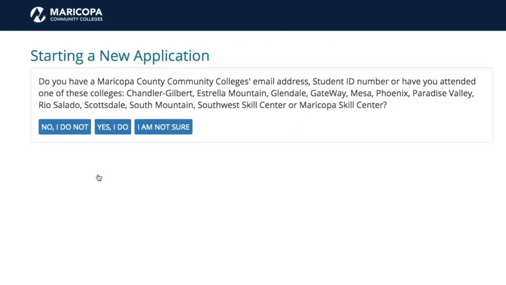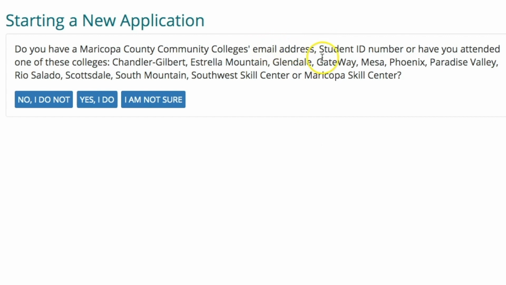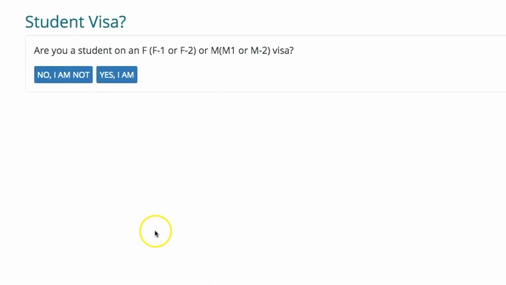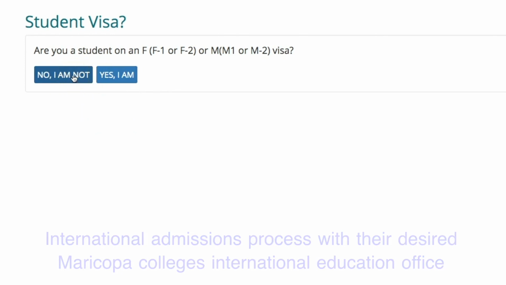Next, to ensure students don't have an account, they must confirm they do not have a Maricopa email address or student ID number and have not attended any of the Maricopa Community College's campuses. Please note, if a student is on an F or M visa, they are required to complete the international admissions process with their desired Maricopa College's International Education Office.